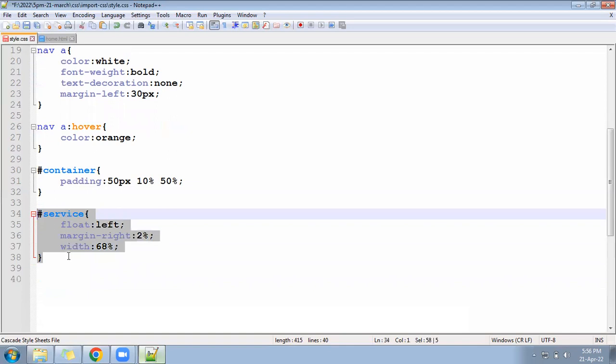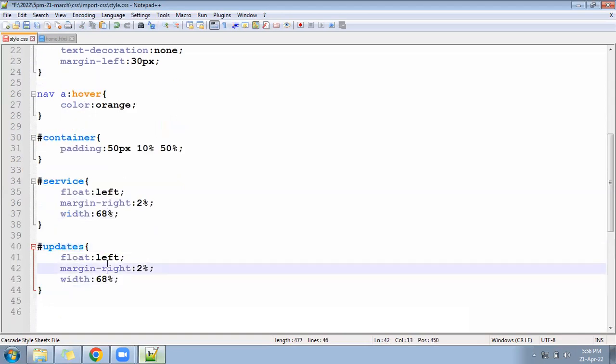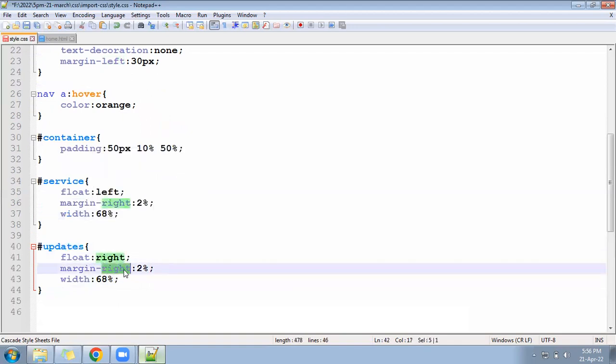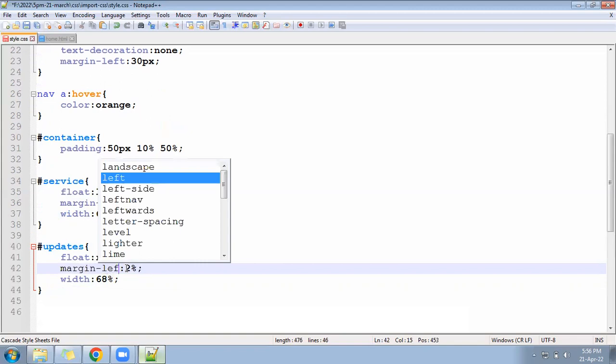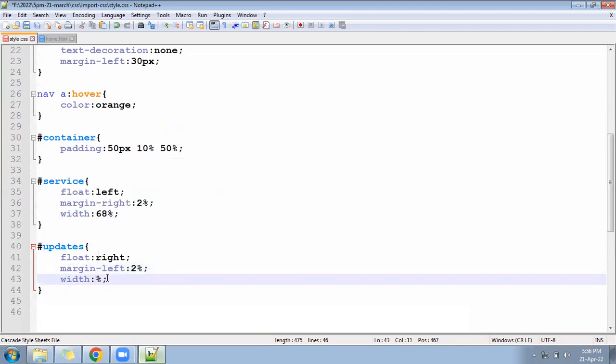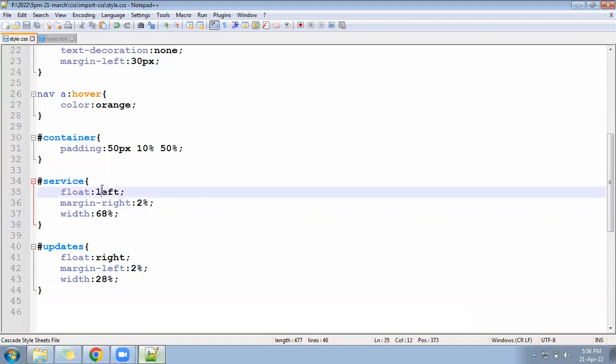Similar way, updates: float right, margin left 2%, width 28%. These are the two sections you got. One section in the left and one section in the right.